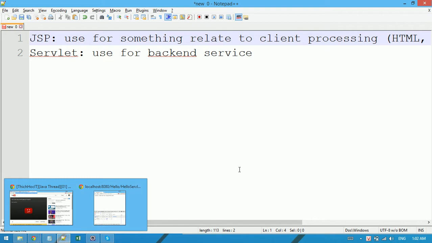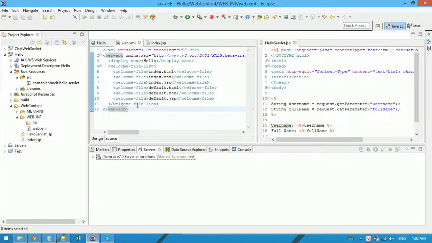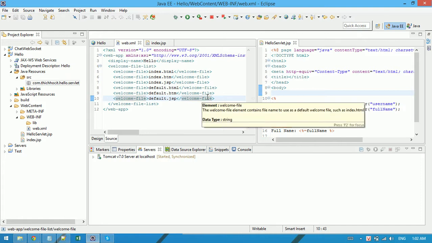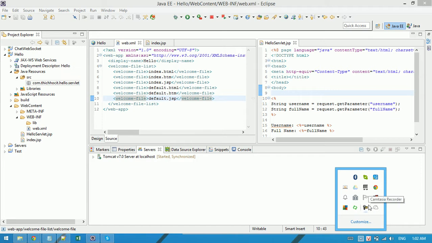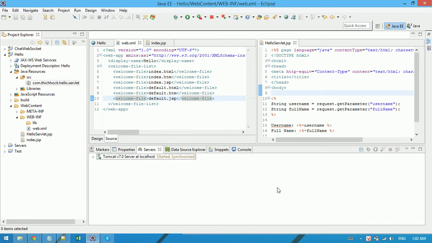So thank you for your attention. I hope that you will enjoy this lesson, and you will find out that there is no difference between JSP and Scriptlet. JSP and Scriptlet just help you to separate your application to be easier to iterate. So thank you.